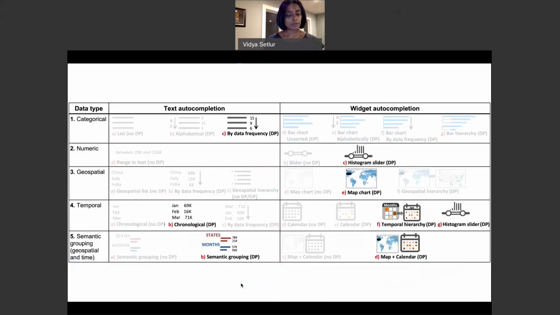After running the 3 experiments, we concluded that data previews are useful to show. Participants preferred sorting by data frequency in the text autocompletion and chronological ordering for time data. Histogram sliders were useful for showing both numerical and temporal ranges. While text autocompletion was a preferred variant for displaying hierarchical data, participants liked the calendar widget for navigating temporal data. These takeaways were used to inform the final implementation of Sneak Pique.